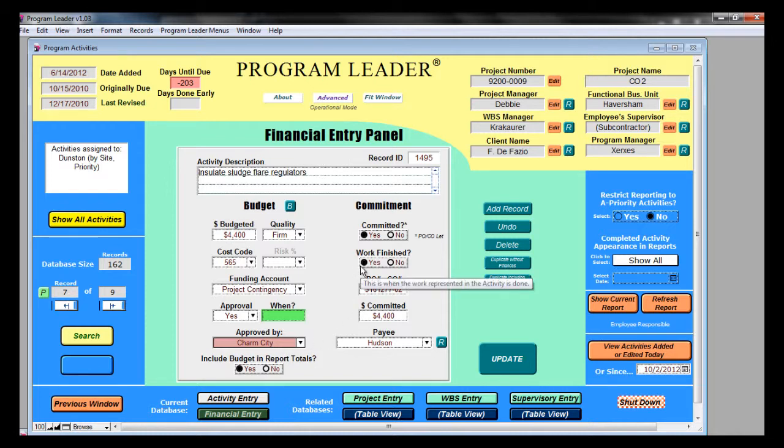The work finished field is when you are tracking the change order with Program Leader, but not the work itself. When the work is done, select Yes. The PO/CO number is your code for the change order. The dollars committed will copy the dollars budget when you select Committed. You can change this number to something else if the change order is a different number than the budgeted number. The variance between the two is tracked in reports.